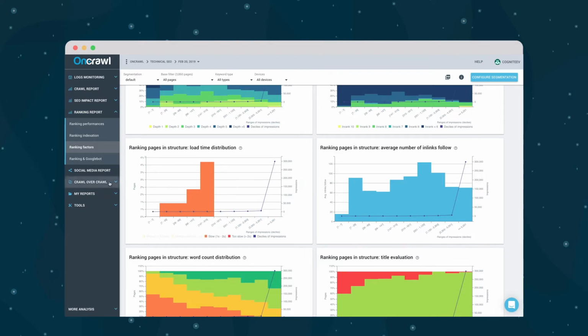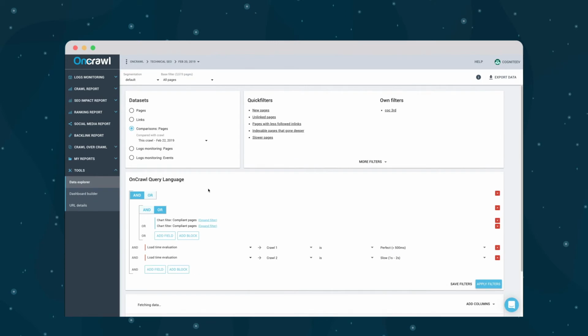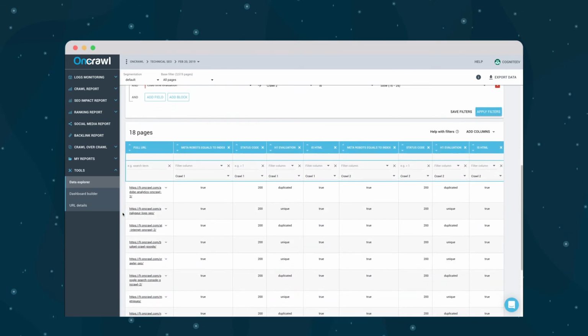Finally, if you're tracking changes, you may be interested in the crawl over crawl data to see how page speed has changed between two crawls. Here, slow pages have been improved, but some pages that used to load quickly have undergone changes that slow them down. And in OnCrawl, you can always click on a part of a graph to see the URLs it represents.